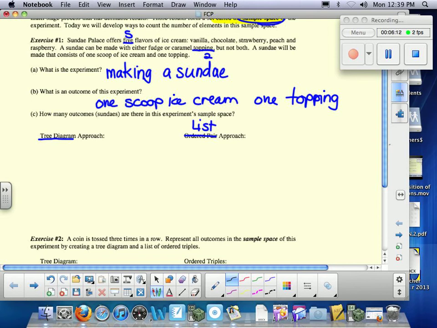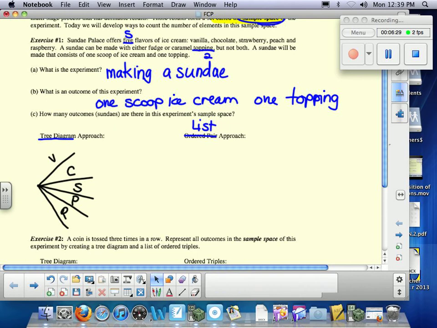Okay, so to do a tree diagram, you start with either the 5 or the 2 from your problem. And I don't care, I always start with the bigger number because I just do. It's probably how my teacher taught me back in the old days. So we have vanilla, chocolate, strawberry, peach, or raspberry. I label them right on the line. I had a student this morning that said, can I put them at the end of the line? And you certainly can, as long as they're there somewhere. Don't do them twice.